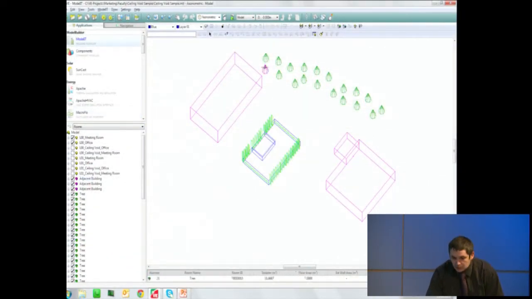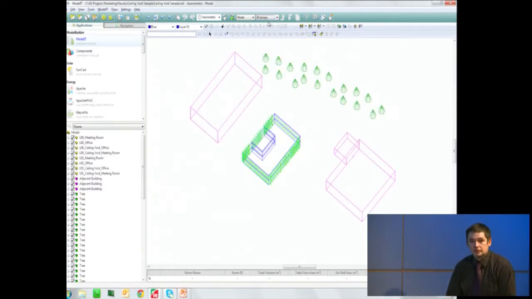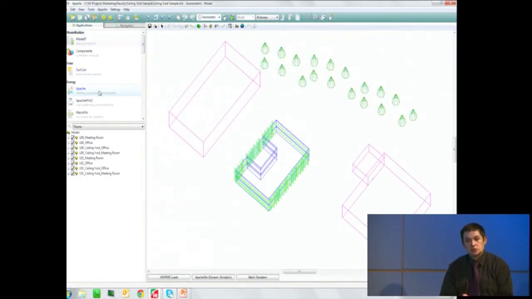Okay. Now, at this moment in time, and I think it's going to be updated in the next release, the model input visualization is only available in the Apache model of the software. But as I mentioned earlier, the actual building and the reference building share the same construction property. So we can still check that out within Apache to ensure that correct assignment is made.